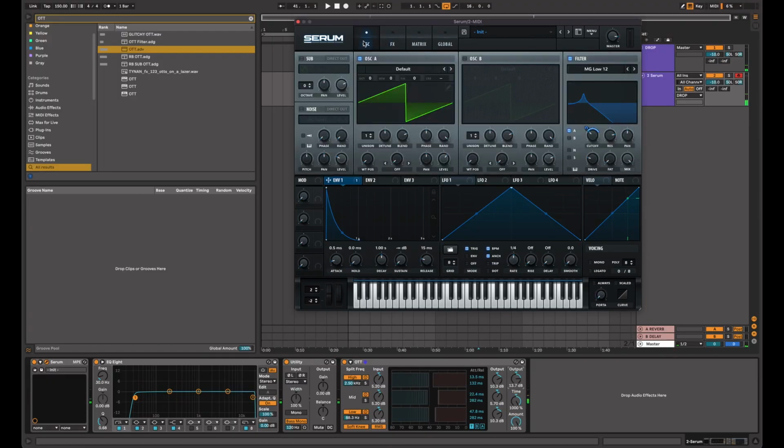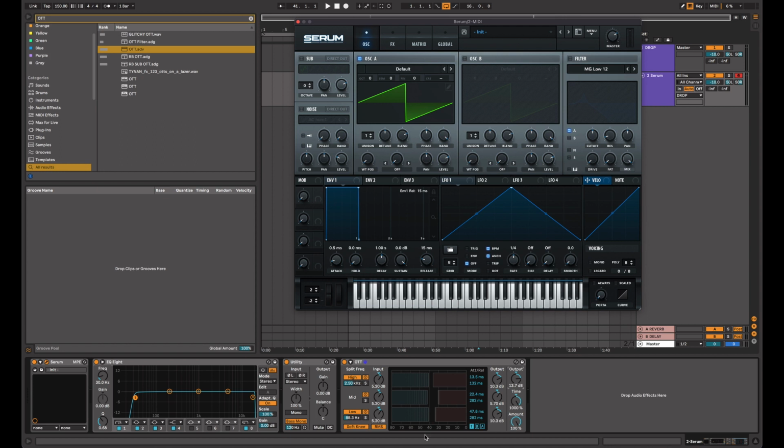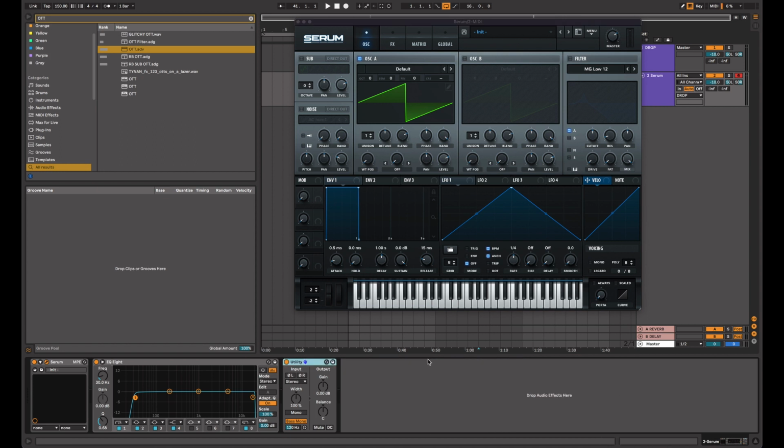Exactly, right? Ooh, it's got the harder attack, the harder artifacts. It's snapping. So this is just a quick little saw wave pluck. I'm going to revert this to the initial preset. Boom. And I'm going to delete this OTT for now.